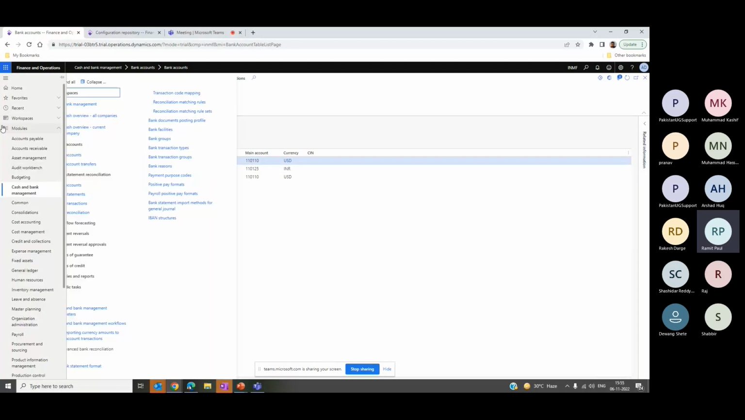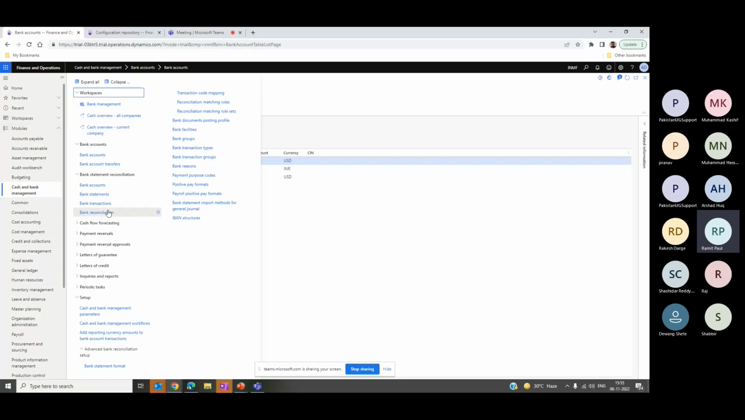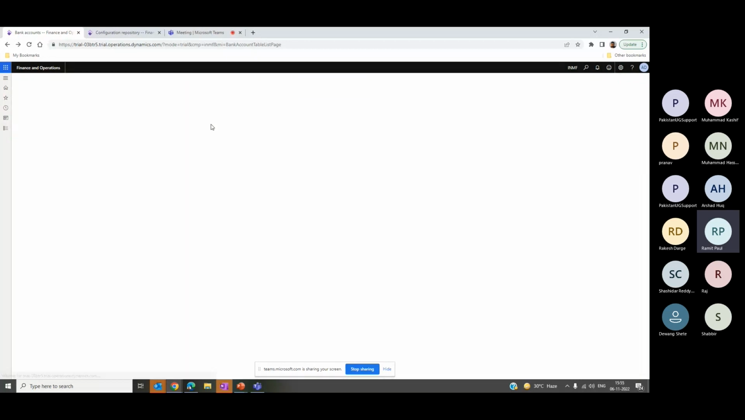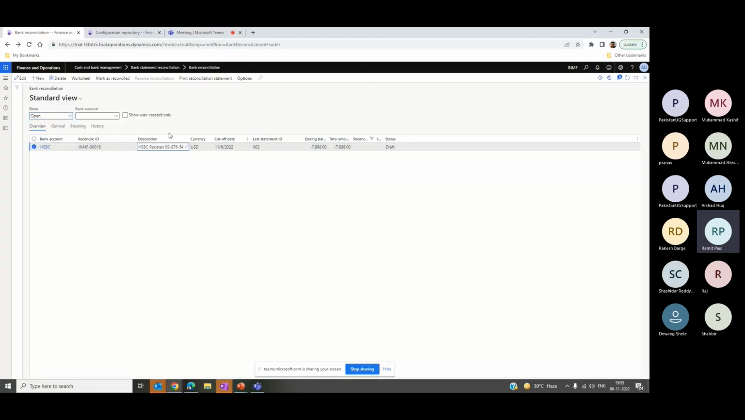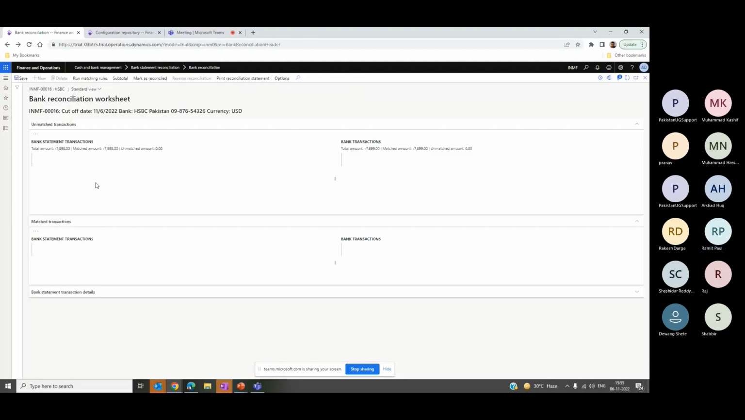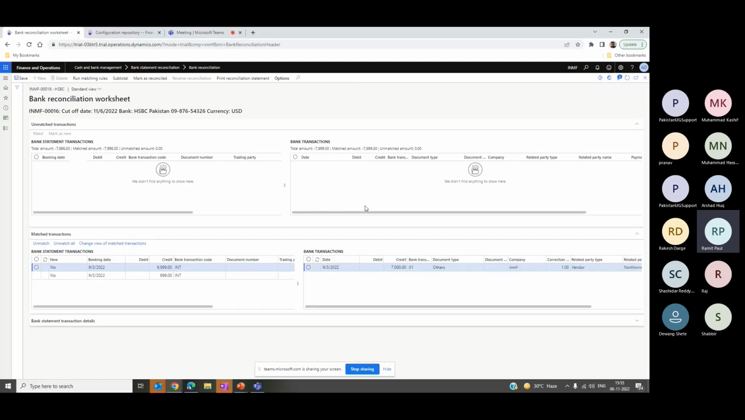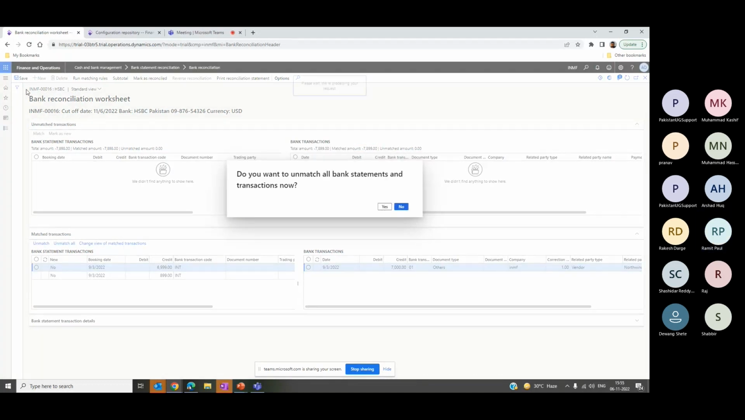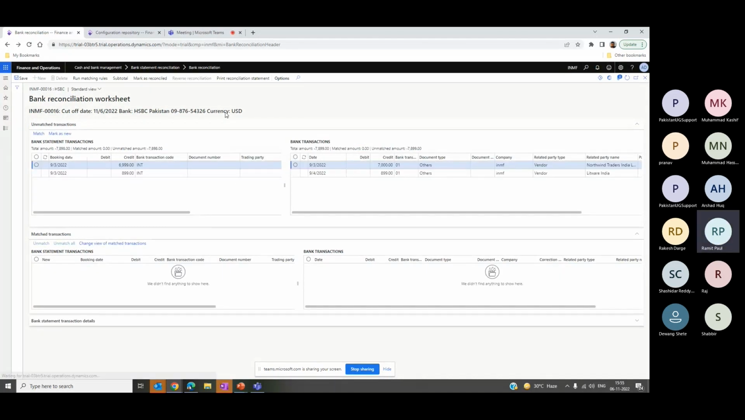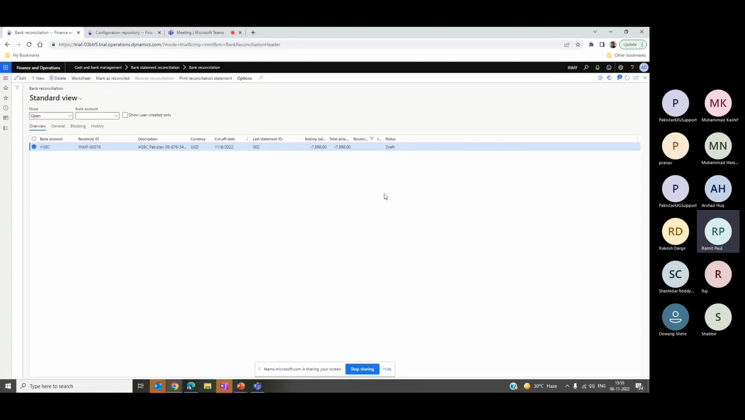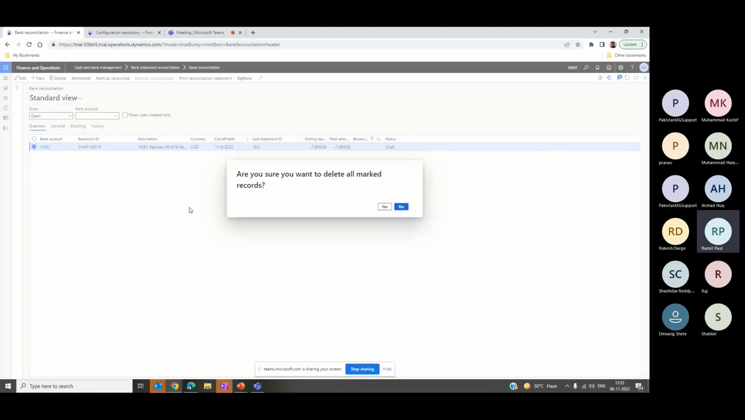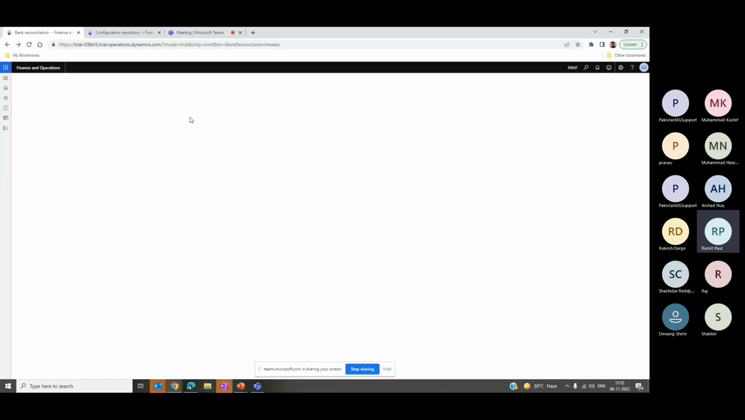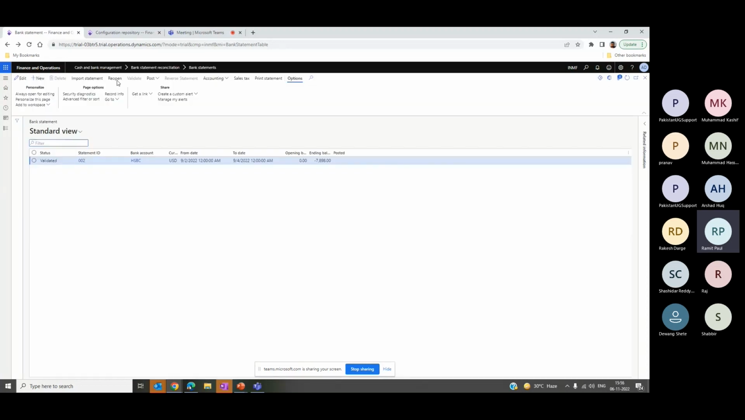Now again I will talk about another scenario. Another scenario is the reversal scenario. So first let me delete this. Unmatch all. Yes. Click on this, delete. Yes. Go to bank statement, click on reopen and delete.